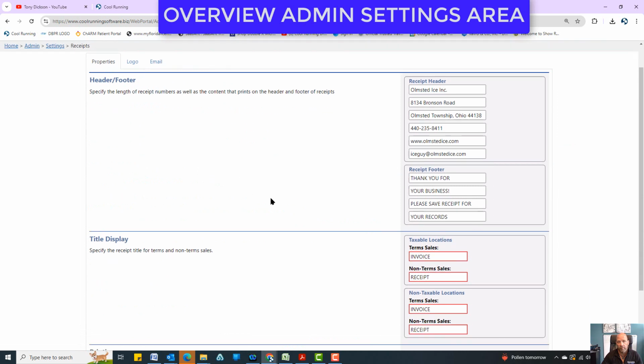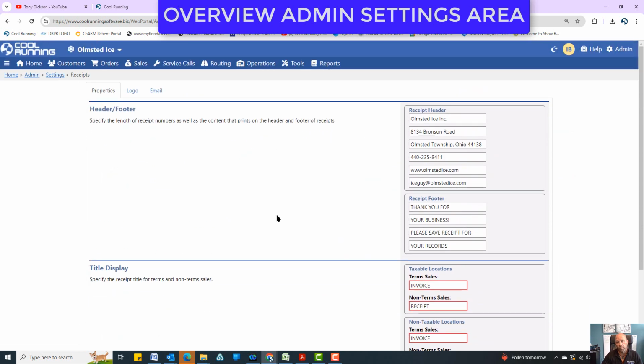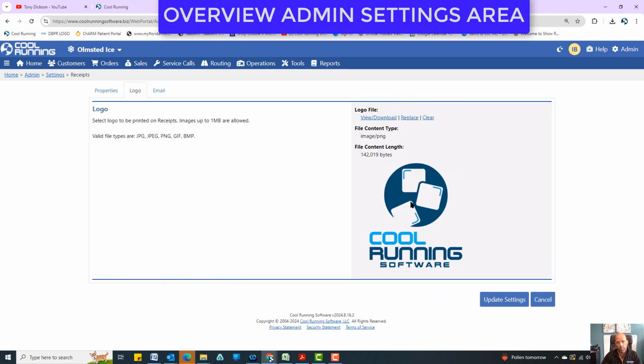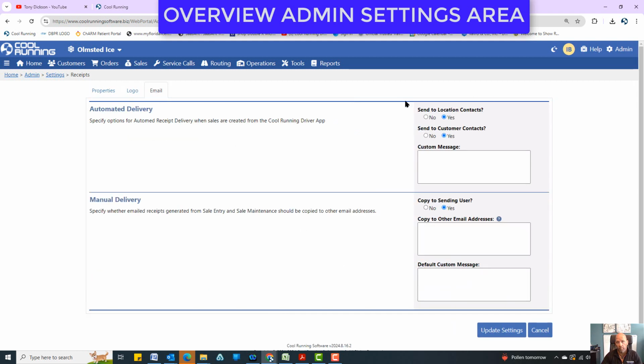Receipts. Now this is the default receipt header information, the default receipt used for the company. Now I discussed in the object video about private receipts. Well, this here's the default receipt. You can go and put your company information in. You can put your company logo in. And over here we have options for emails.